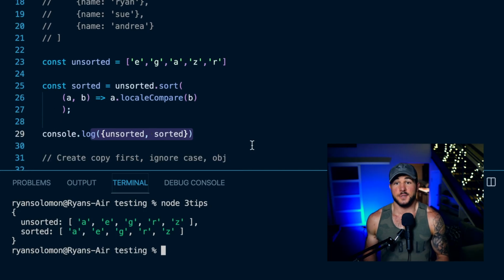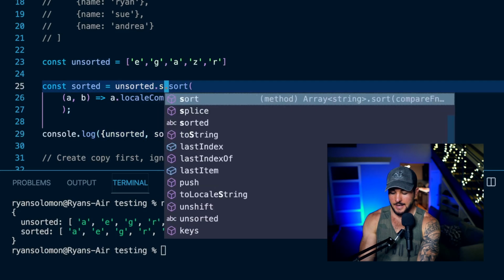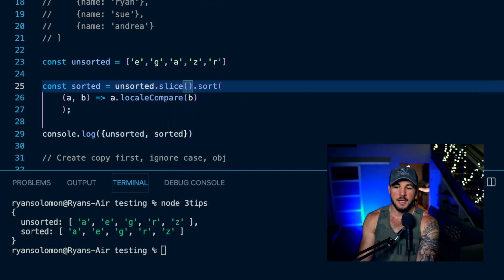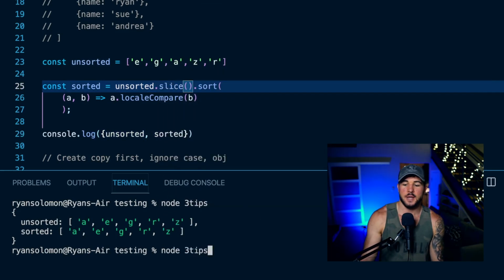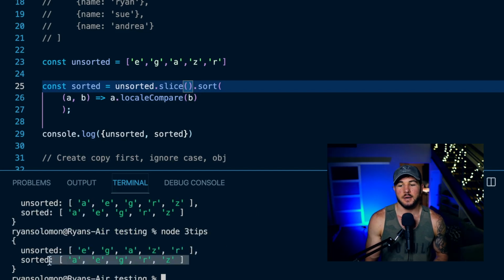So this does also tell you that the sort method does mutate things in place. Now, what if I just want to create a copy of my sorted array? Well, the way that I can do this is before I call my sort method, I can call the .slice method and make a copy of this array here. And then when I run this again, you see that my unsorted array remains unchanged, but my sorted array does get sorted alphabetically here.